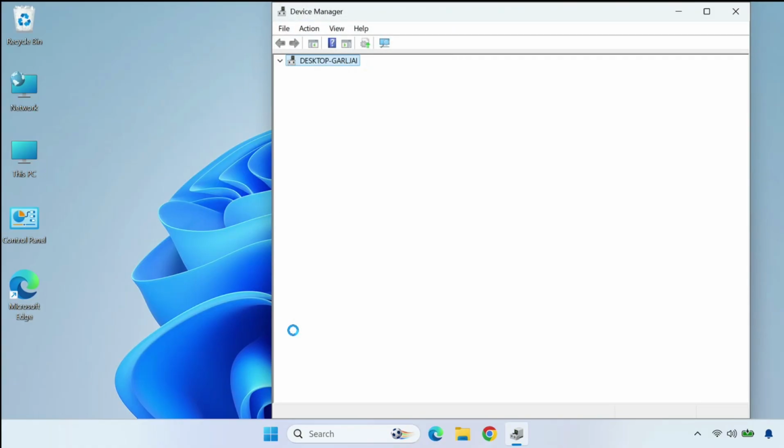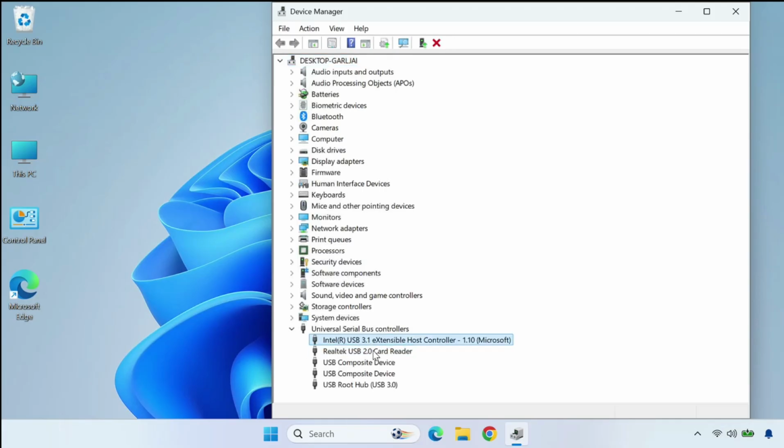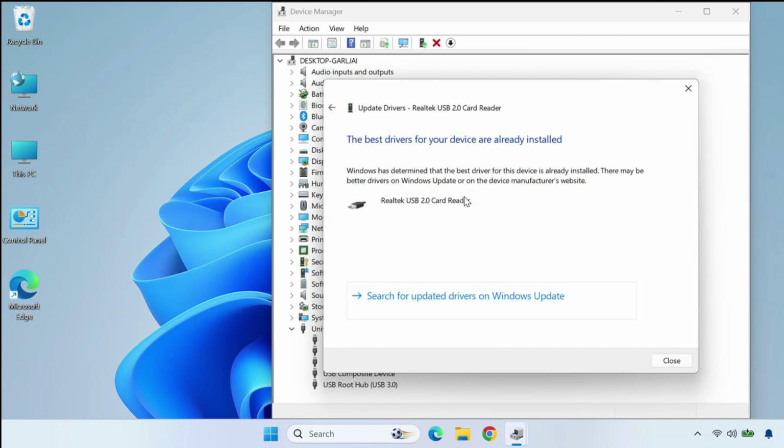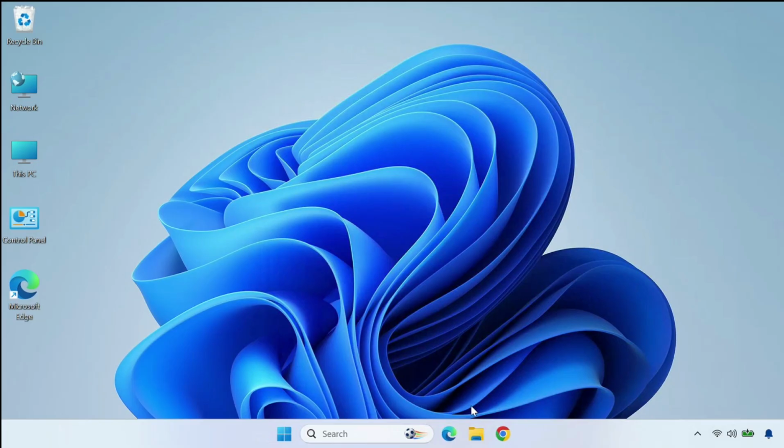Okay, so it will come again. Then select this and right click to update driver and search automatically for drivers. Okay, and then close it. Now you need to install the driver.